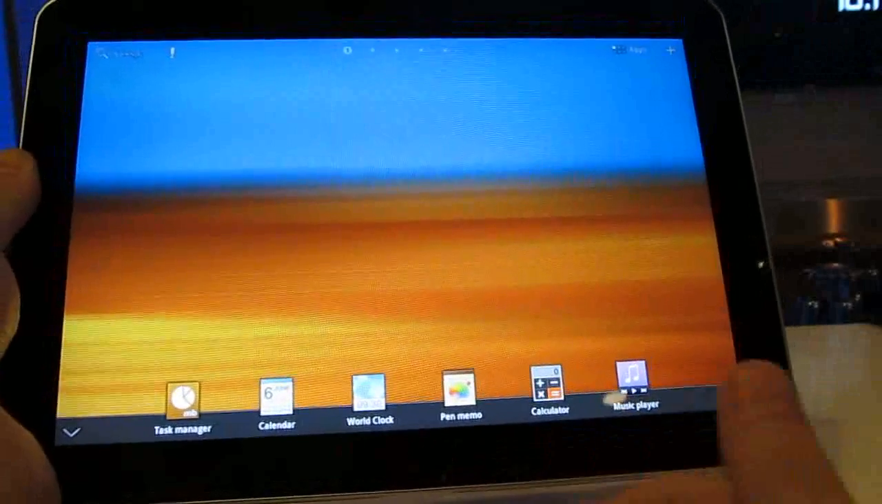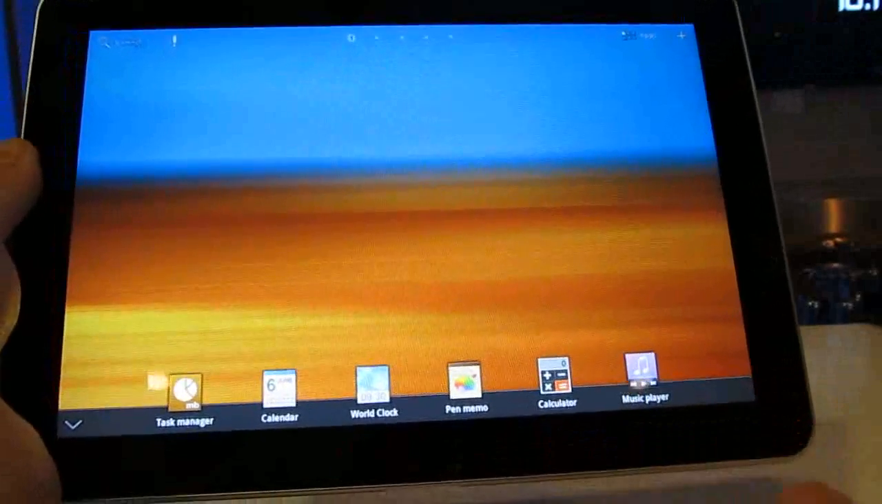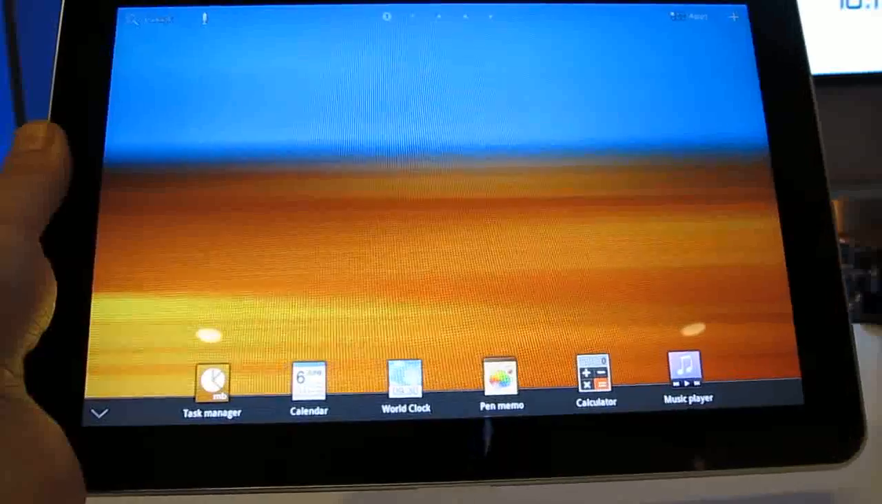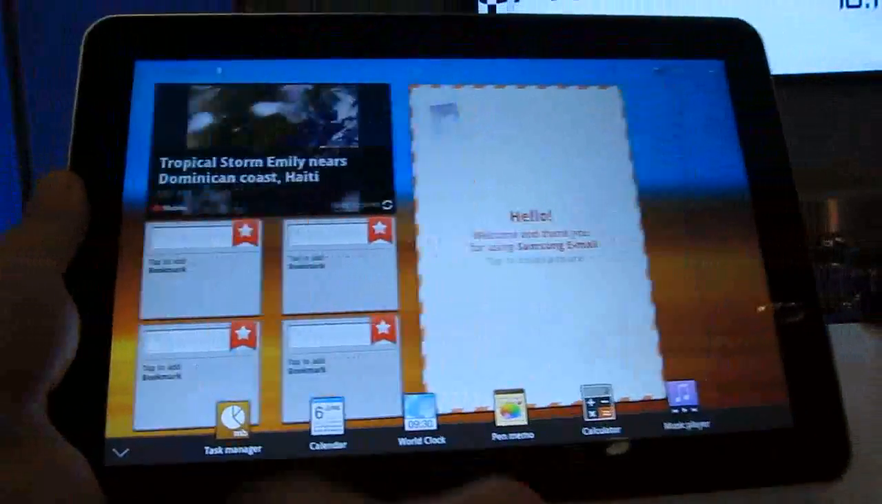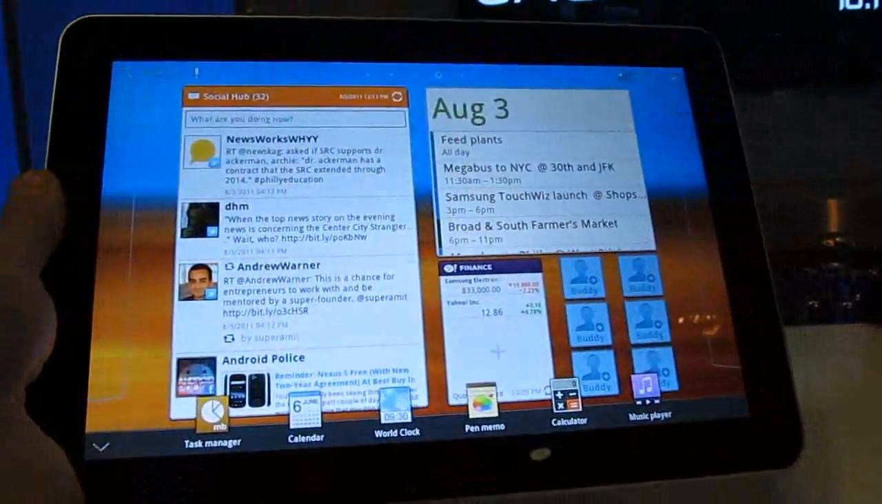And the task manager is an interesting idea. It's something I think a lot of people want, the ability to close applications instead of just sort of minimizing them in the background, but that's something that Google has sort of resisted. And as you can see here, the mini apps, if you don't make it go away, it's not going to go away.